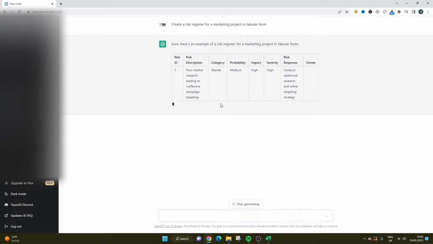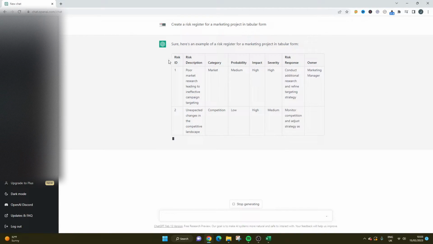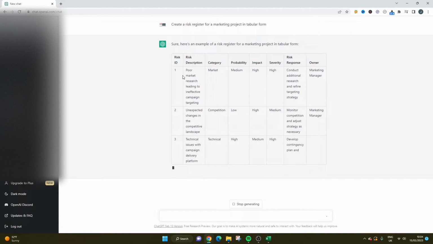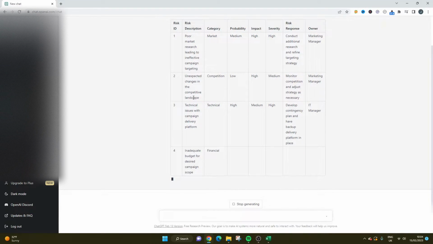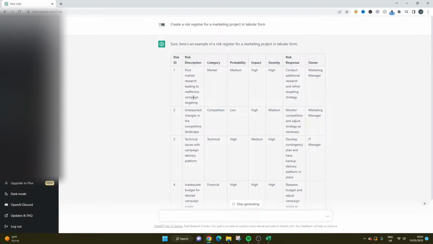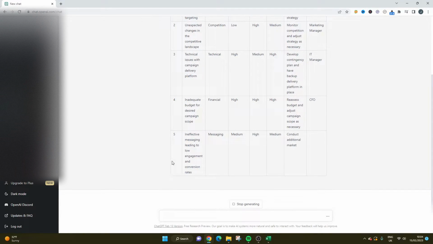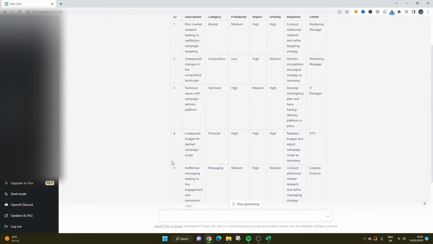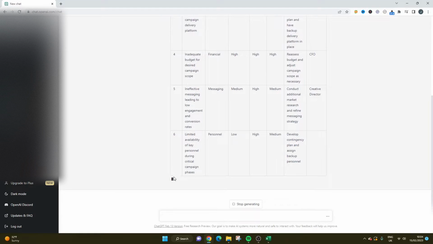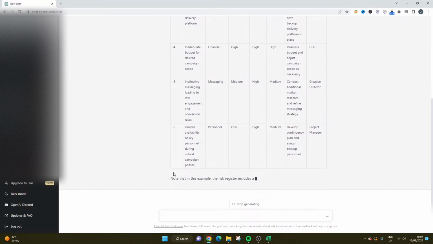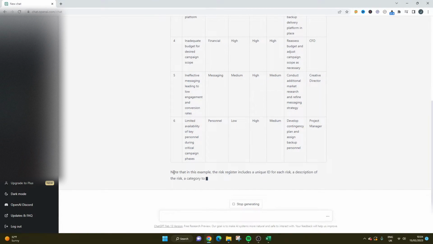But as you can see, it's not only created all the fundamental columns that we're going to need, but it's also put example risks in here. So we just wait for it to generate. It will keep going. I'm not sure how many it's going to give us, but here we go. So it's given us six different potential risks as well.